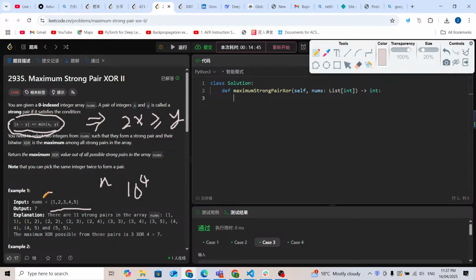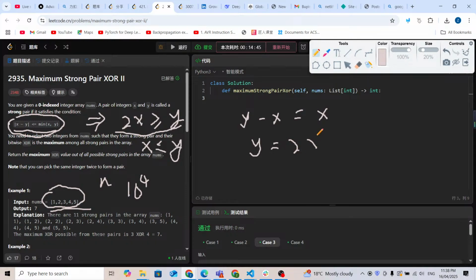First of all, we sort the nums array. After sorting, the value of x is always less than or equal to the value of y. Let's check the formula. The absolute value of x minus y is y minus x, which is less than or equal to the minimum of x and y, which is x. Because x is less than or equal to y, y is at most 2x.